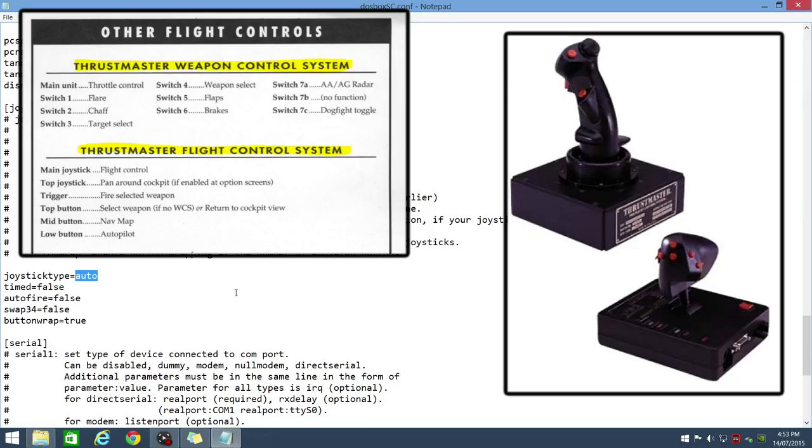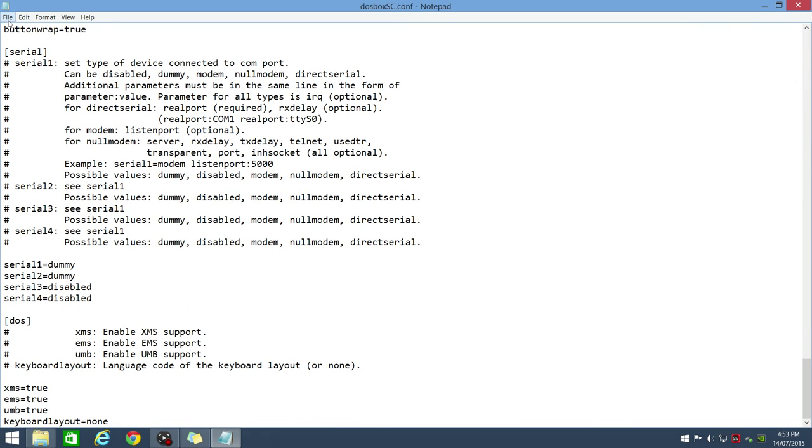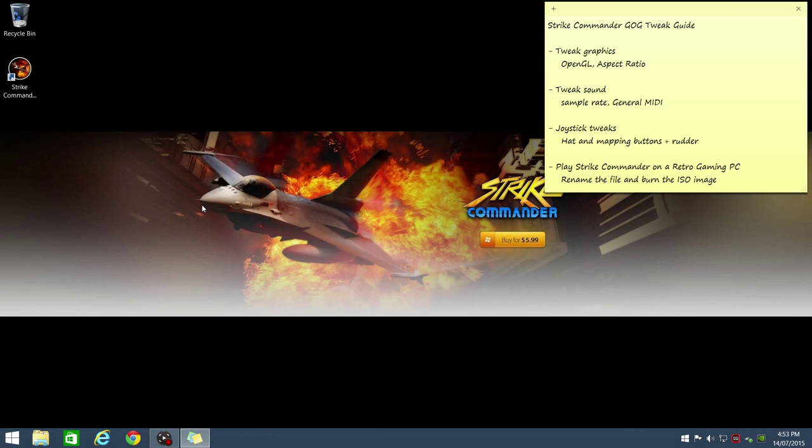I'll put in a picture of what it looks like. And in order to get the hat and the rudder going, we need to change this to FCS, which simulates the Thrustmaster. And that's really it. So I'm gonna save, cross it off, and I'm gonna launch the game now and show you how to configure your joystick.